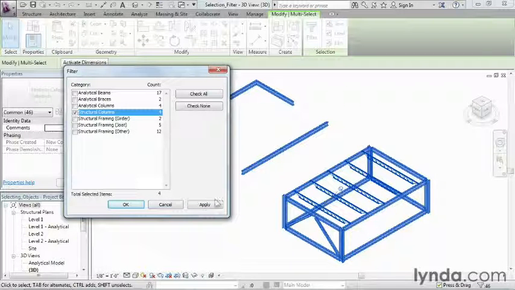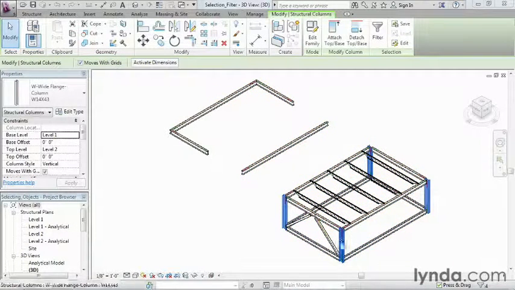I'm just eyeballing it here. I'm going to expect to see this one, this one, this one, and this one end up being highlighted. I'll click on OK to that. And we can see those are the 4 items. Those are my structural columns, and they were selected.